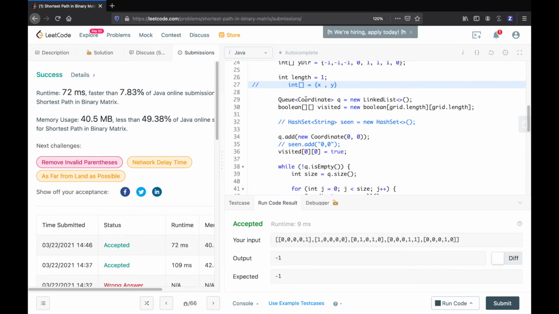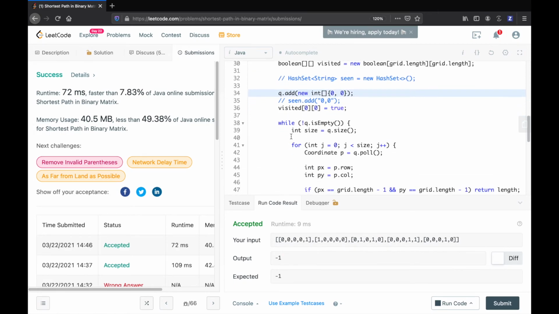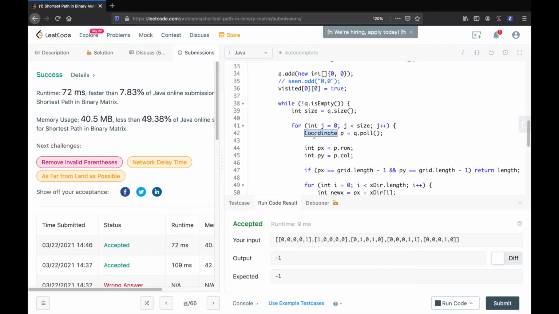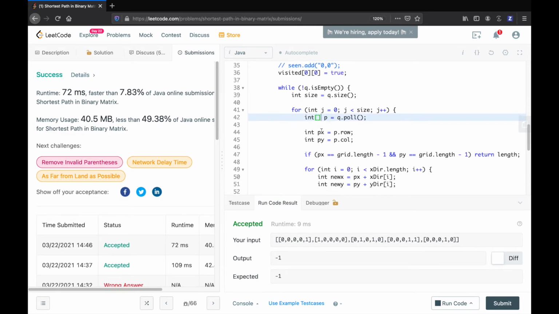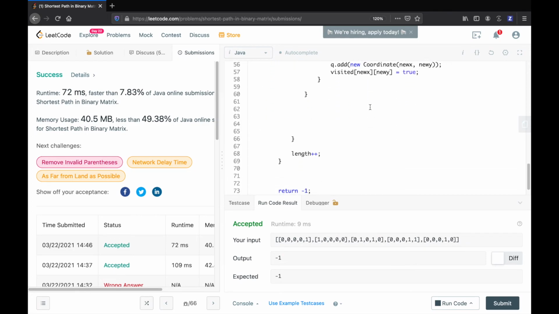So if we were to change all our coordinates here to int arrays, I just have to change all of them to their primitive type equivalent. So now here we're adding new coordinate 0, 0. That would just be equals new int 0, comma 0. We would do the same right here. We're not popping off a coordinate, we're actually popping off an int array, and then our px. We're not accessing the row instance variable of each of our coordinates that we're polling. We're actually going to access the 0th index for our x's and the first index for our y's. I believe that is all the changes that we have to make for this to work. So let's run this code.